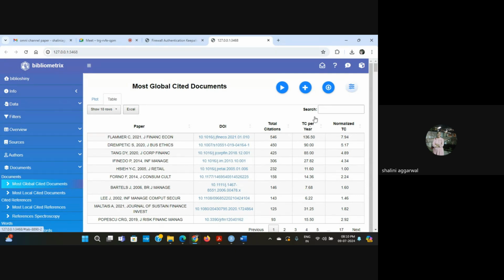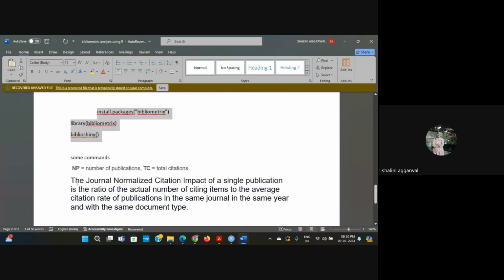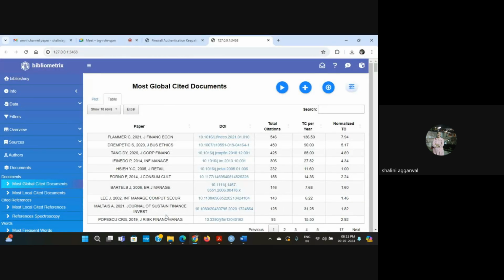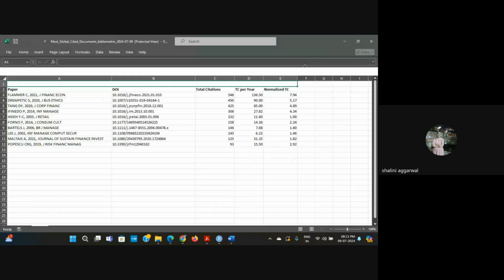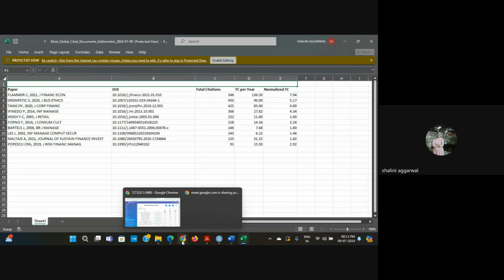This is their words. If you want to see what a normalized TC is, this is the journal normalized citation impact of a single publication: the ratio of the actual number of citing items to the average citing, so they find out some kind of average and then they find out this. So you just have to do the analysis, take this table out. If you download this Excel, from this Excel you can put this into your paper and can write about this as well, right?